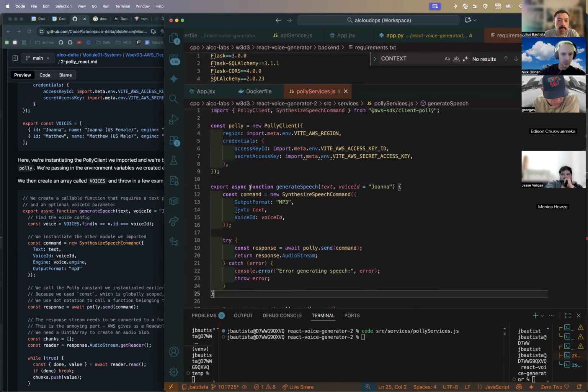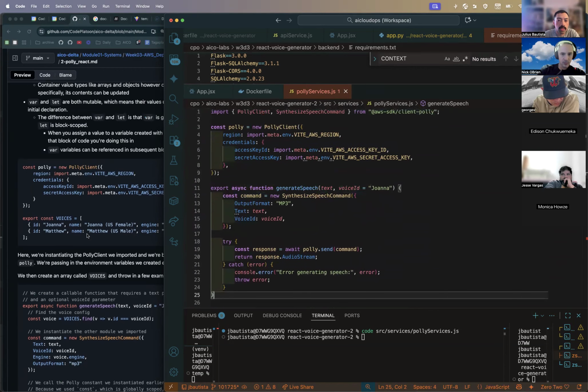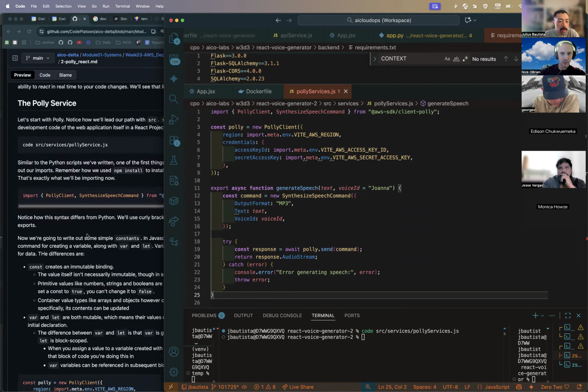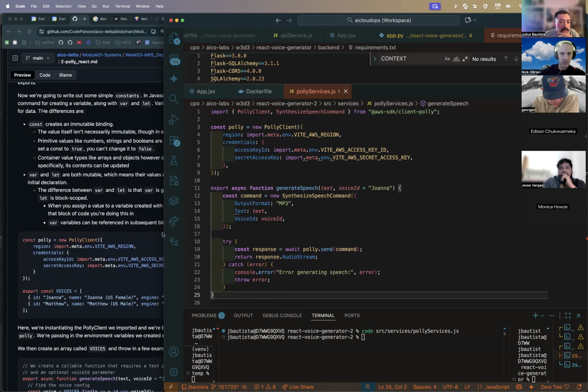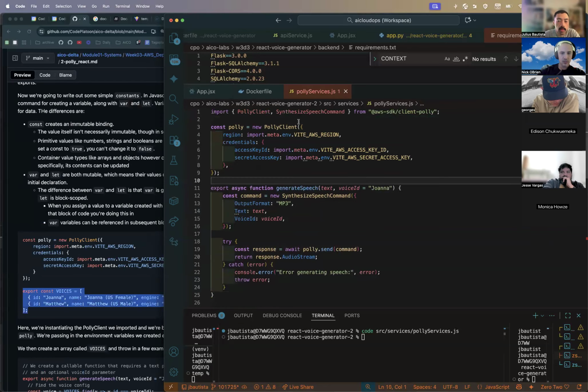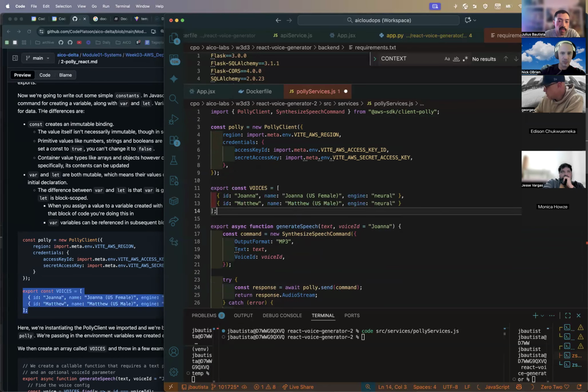This wraps the async function. Did I forget something? Let's see. We have our import. We create the poly client. Oh, I definitely skipped this. We need to specify the voices that we have available, right? So that the user can select from these different voices.